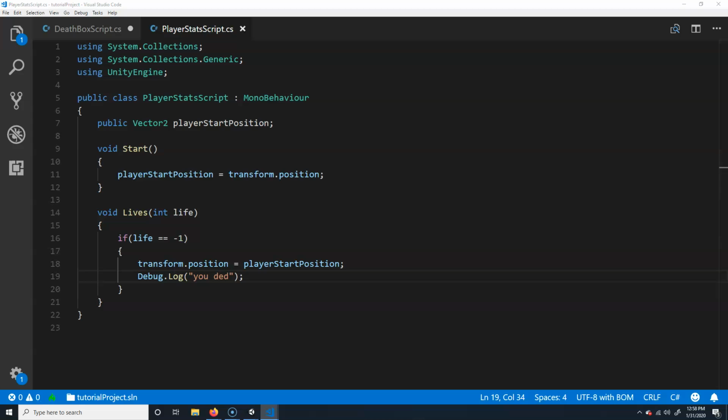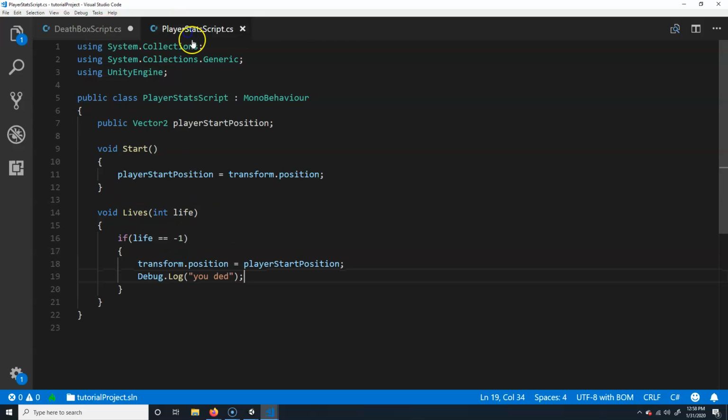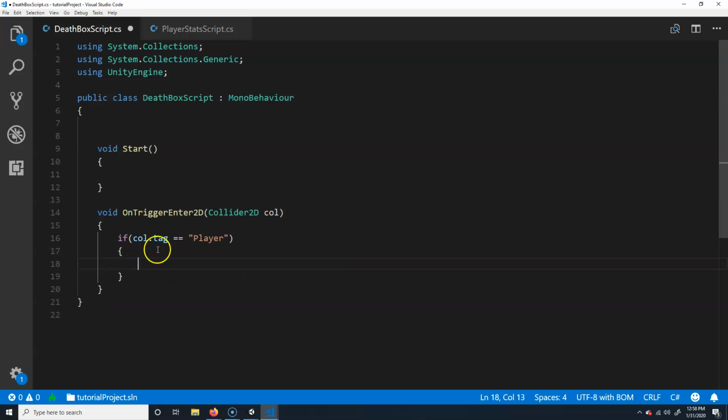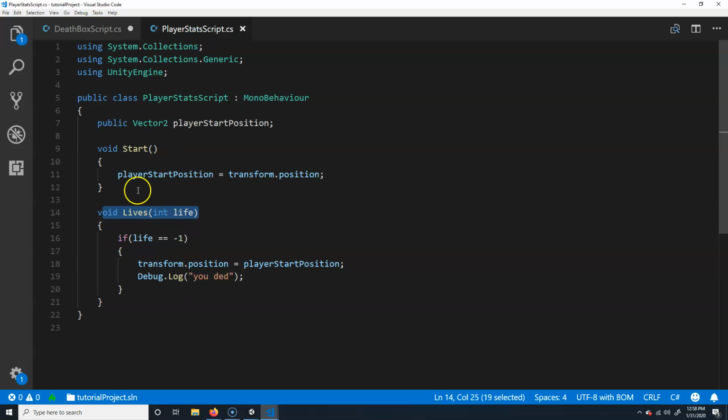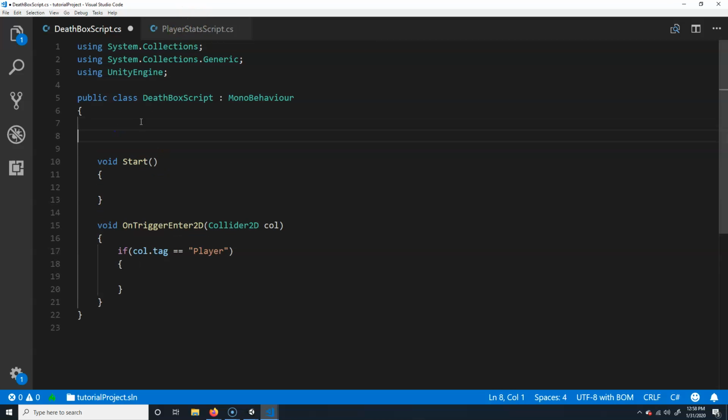All right. So to call the function, we're going to need to search for this function. There's a couple ways we can go about doing this. But basically, I want it to happen that when you go into this trigger, I want to call the player stats script, and I want to call this function inside of it. So I've got to grab this and then put that in there. See, this says player stats script. I need to make a variable that's going to hold that.